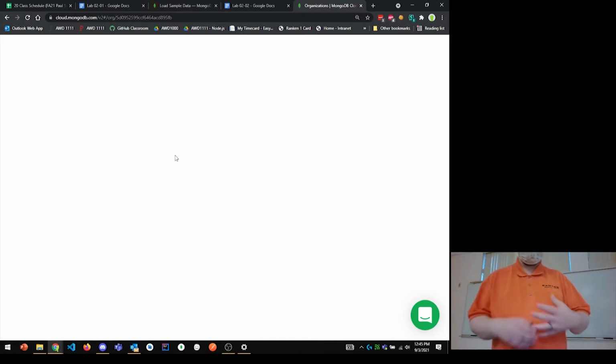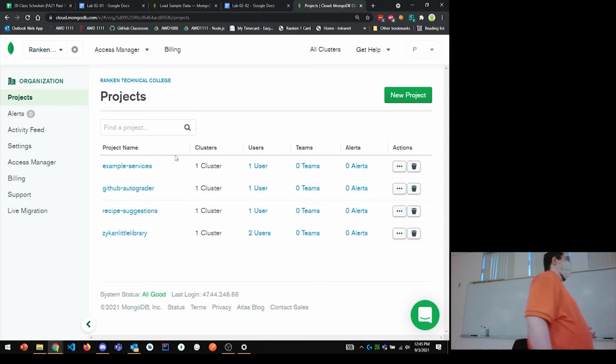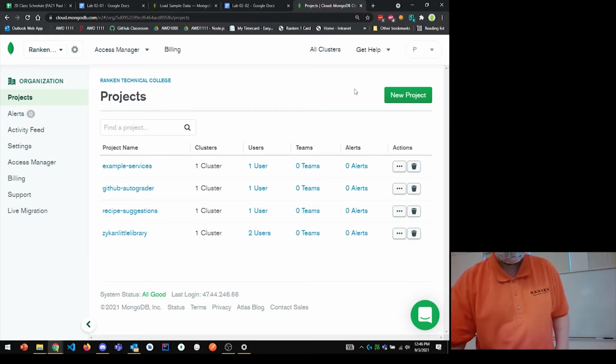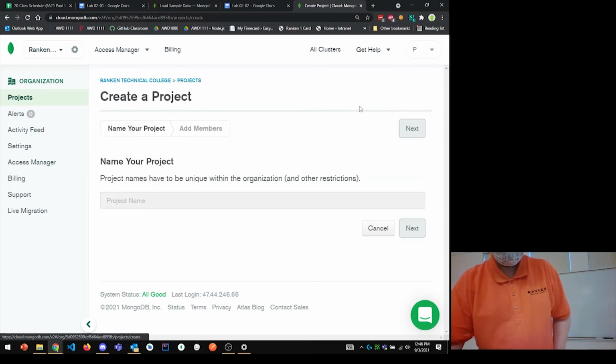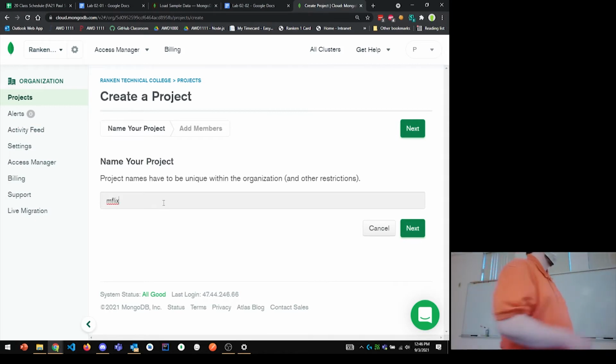Object ID. Okay. So now that we've got that organization set up, underneath the organization you have projects. I have a few different projects up here because of different things I've worked on and built. More than likely, you're going to see either no projects or one project. Whether you have a project or not, I'm going to create a new one. So I'm going to say new project. I'm going to call this one Mflix. Whether you have one or not, we're just going to create a new one and call it Mflix.